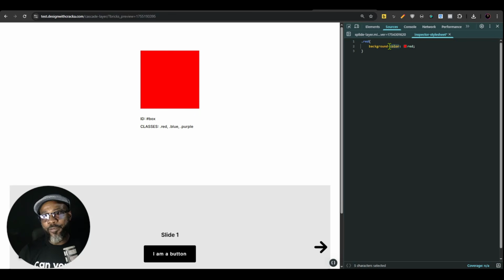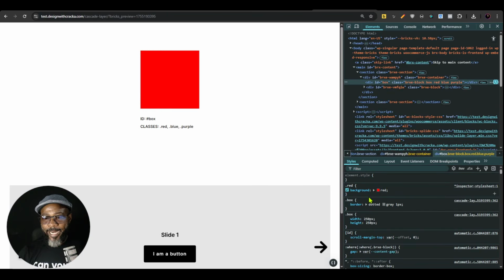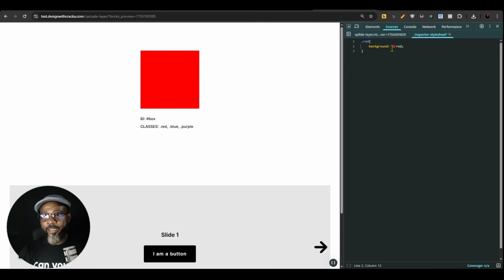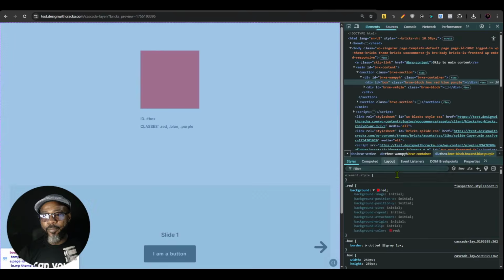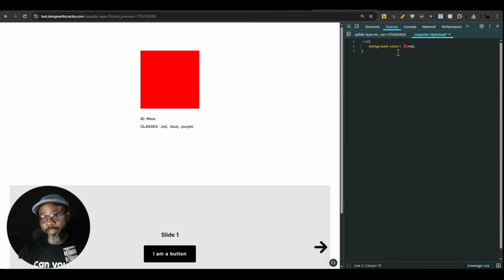For example, if I write background, it still works, but if you come here to the front end and select that and expand this, you're going to see that it shows everything that has to do with background, image, position, and all that. But if you write background color, you're just getting background color, and you don't have all the others. It's just a good practice. It doesn't hurt anything, but it's just a cleaner thing to do.